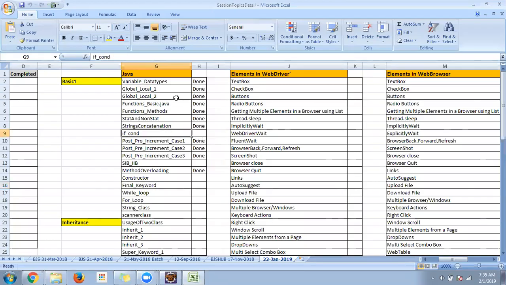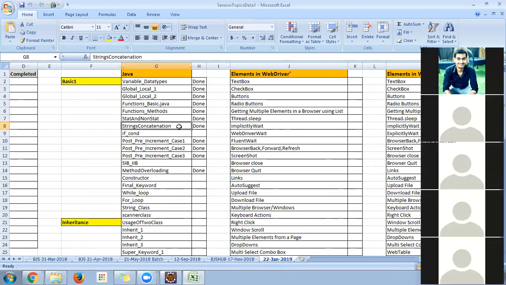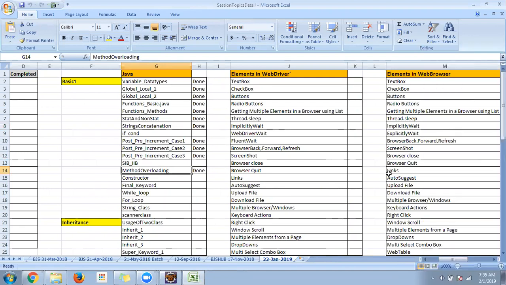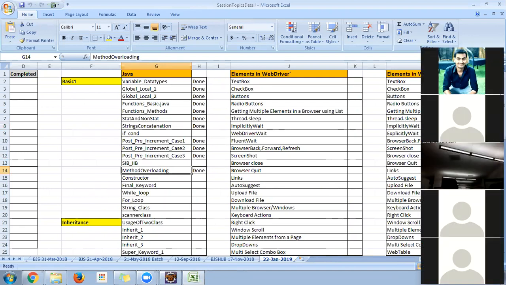Okay. So once again, a small recap. We'll see what are the things we have covered so far. We have covered variables, data types, global and local variables, functions, static and non-static, and then string concatenation. We have also seen post and pre-increment, and method overloading. These are the topics we have seen so far.